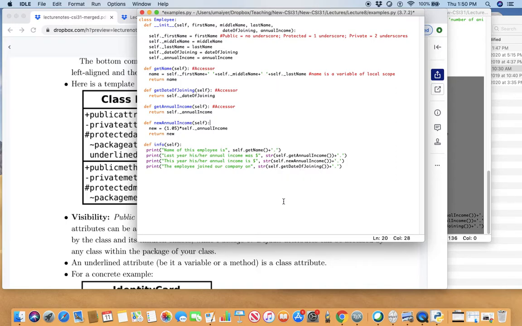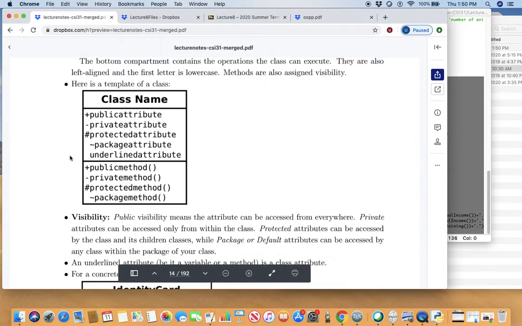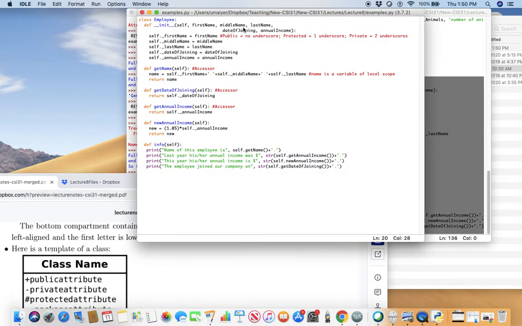Okay. I'm asking you now to play with this, in the sense, construct some employees, give a first name, last name, middle name, date of joining, annual income, 2 or 3 employees, and make sure you implement and invoke every single method here to understand what's going on. Okay, until then, next lecture.